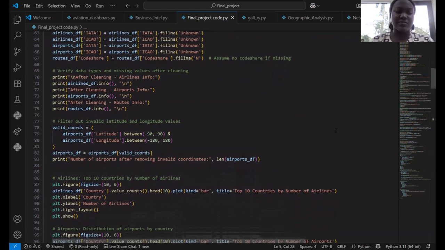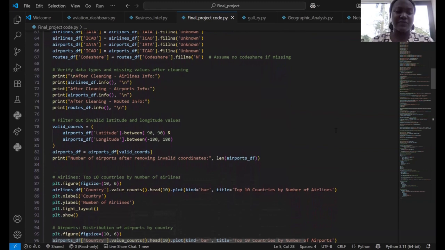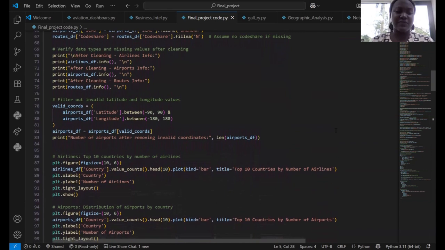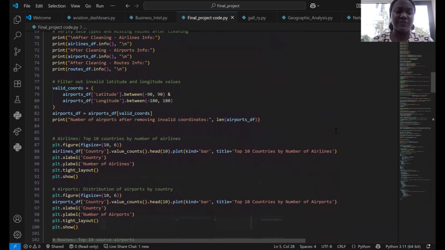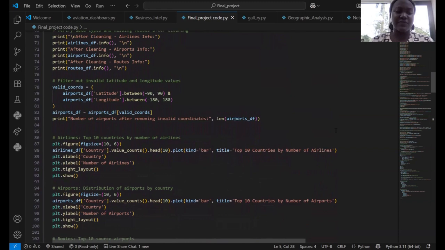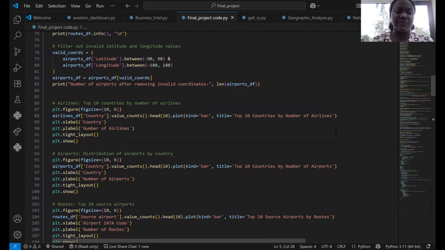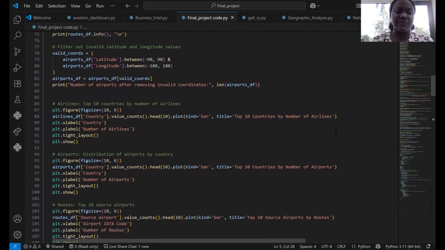What I went on to do next was filter out invalid latitude and longitude values. So for latitude, all values outside the range of -90 and 90 were gotten rid of, and for longitude, outside -180 and 180 were also gotten rid of. We printed our new information and we went on to provide a visual representation of our data sets. So we used bar charts to represent top 10 countries by number of airlines, distribution of airports by country, top 10 source airports. And next, we went on to provide a summary statistics of our data sets.